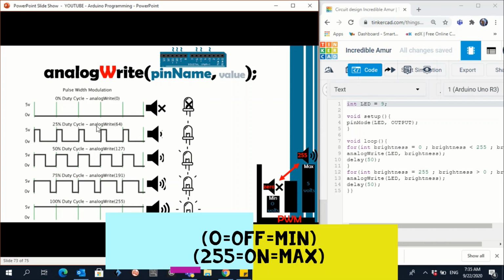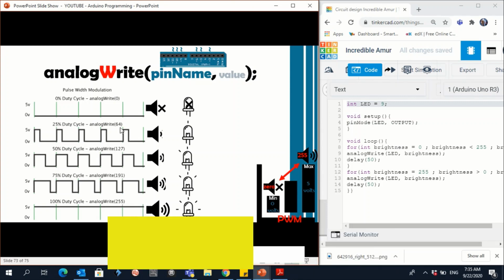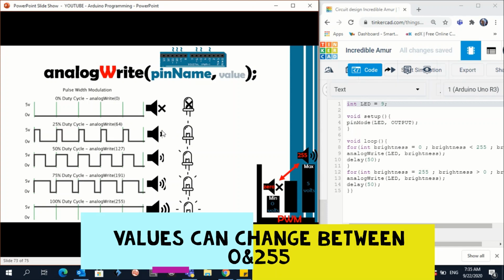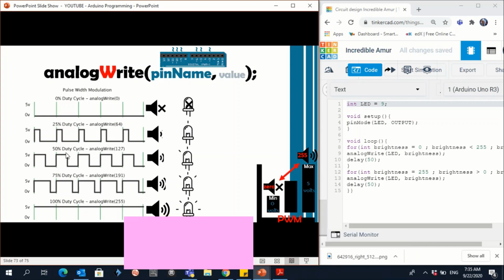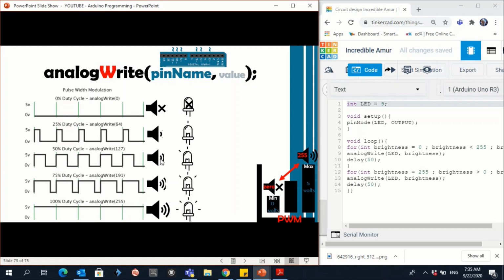If you increase it to 25%, which is 64 for example, the voice will increase a little bit. And then if you increase it to 50%, it will be 127. The voice will increase, the brightness also will increase, and then you can increase it gradually till you reach the full duty cycle, which is 255, the maximum brightness, the maximum speed, or the maximum voice.